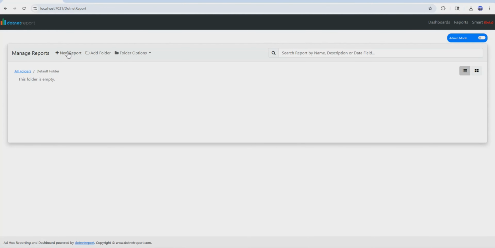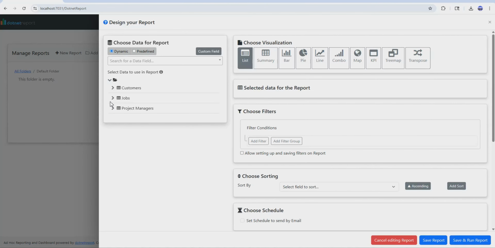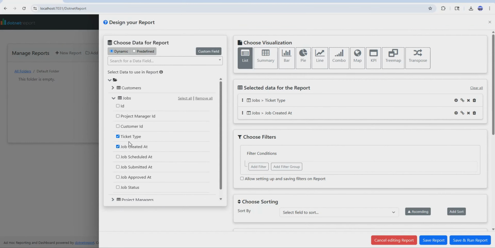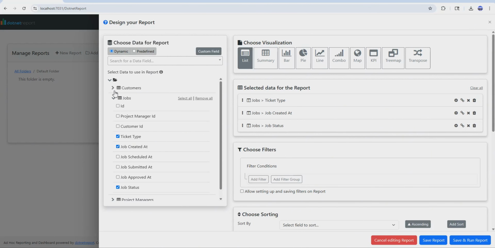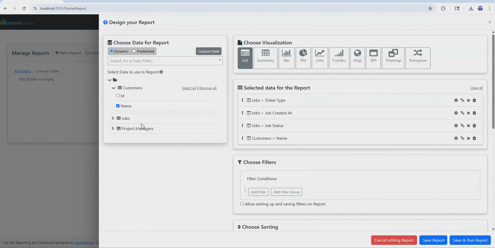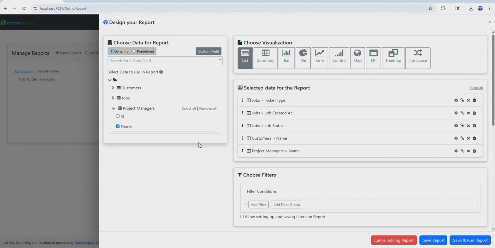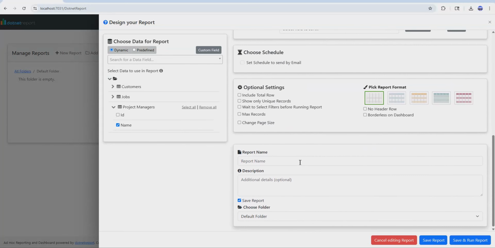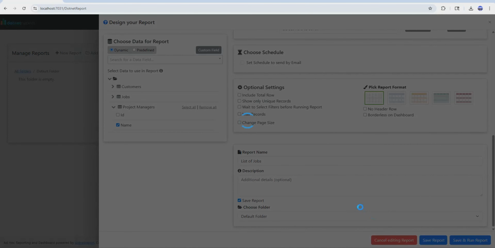So right now I don't have any reports, but I can click to create a new report. Now all the tables that I added in the setup page, they're available to pick from. I can expand into jobs, select a few columns. I can switch over to a different table like customers and then select columns from there. And as I select columns, it shows up on the right hand side. I can also pick other options like filters and schedule the report, but I'm just going to go ahead and name this report for now and save it and run it.